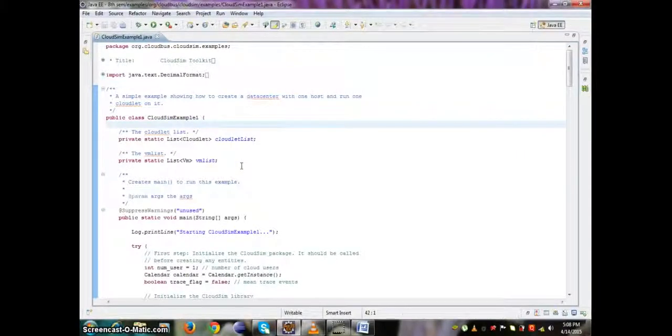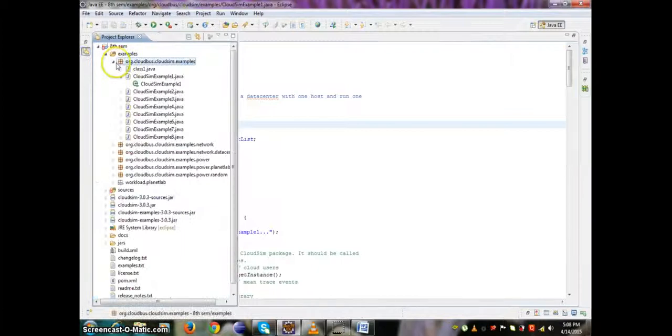In this part of the video, we are going to discuss the basic steps that every example of the package org.cloudbus.cloudsim.examples implements. This is the first step for understanding the basic working of the CloudSim simulation framework and how we can implement our own research application on this simulation framework.